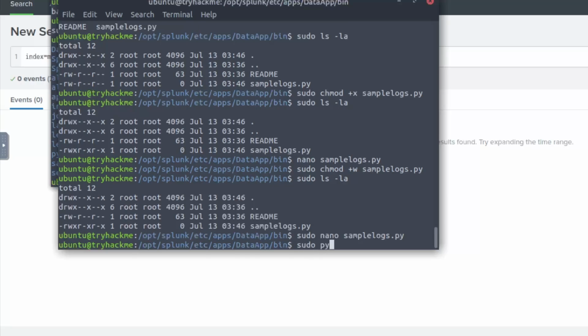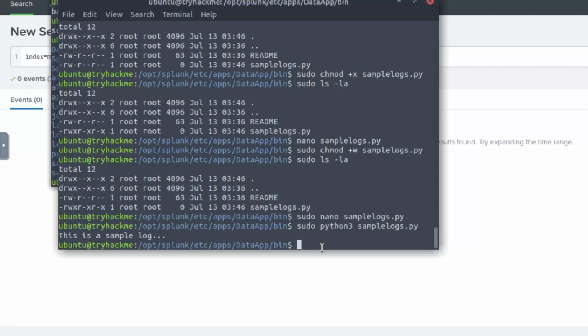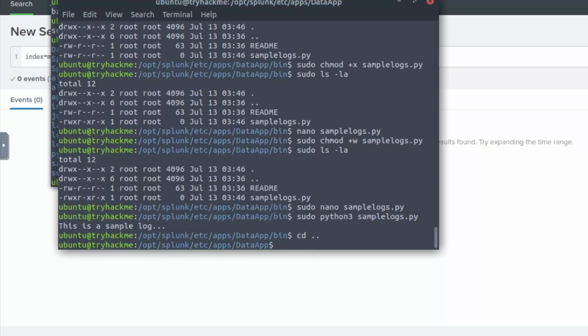So now I'm going to do sudo python3 sample logs.py, and it worked, and it actually printed onto our screen. This is a sample log. Okay, cool. So we finally have our sample log. Great. Now let's go create an inputs configuration file. Okay, it says that we need to create the input configuration file inside the default directory, which I'm guessing is the data app directory.